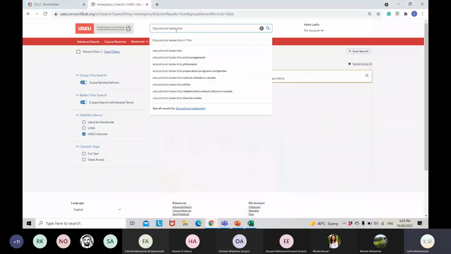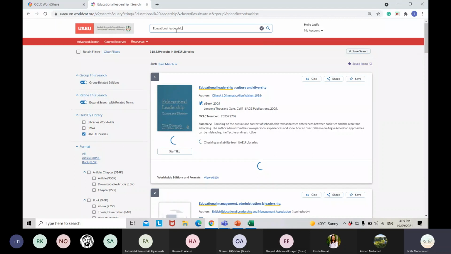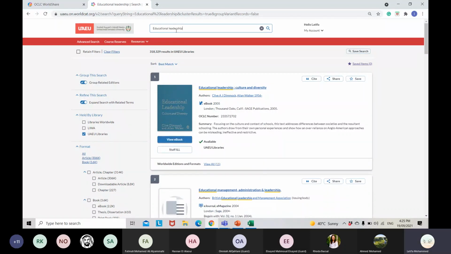Let's start with educational leadership to find the subject. As you see here, this is the search we get and the result. There are 380,000 results we can find, around ebooks, articles, databases, or journal articles.